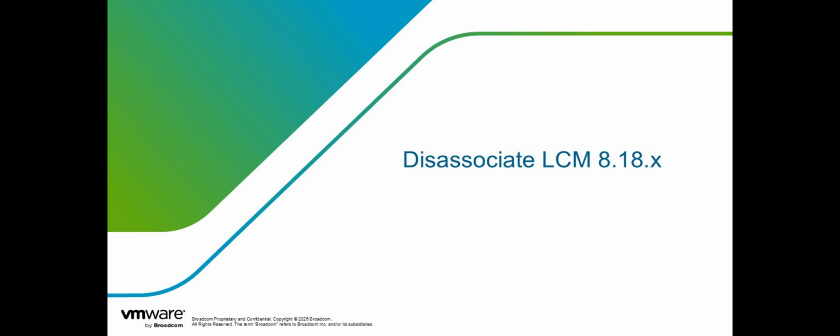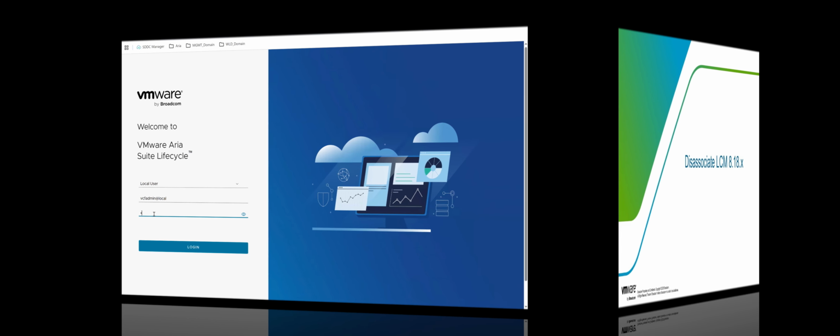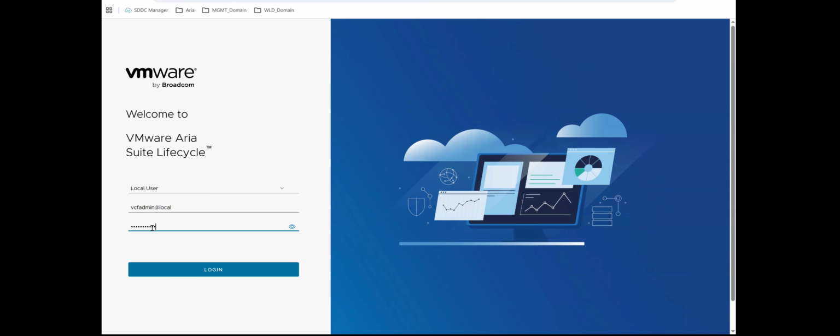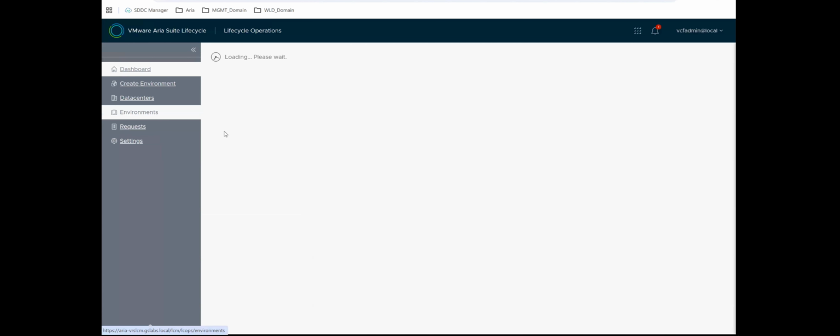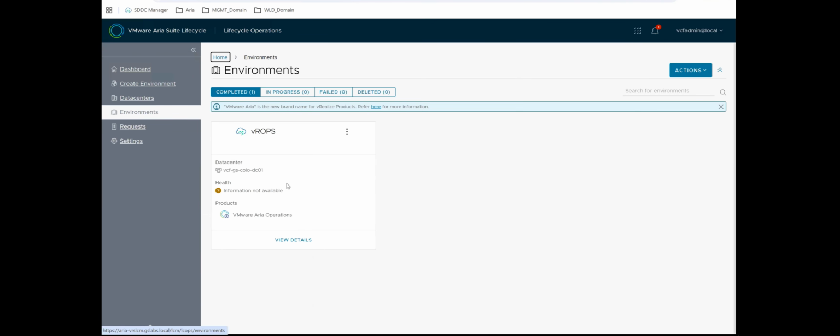The existing LCM 8.18 will be replaced with Fleet Manager components on the VMSB cluster, starting with version 9.1. Therefore, we need to disassociate LCM from VCF operations. The following lab demo will walk you through the upgrade steps.